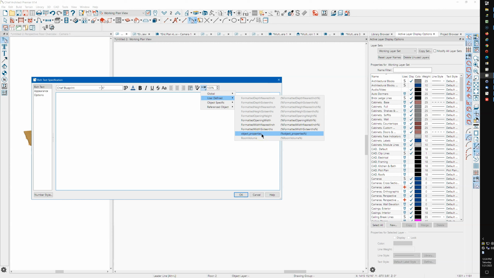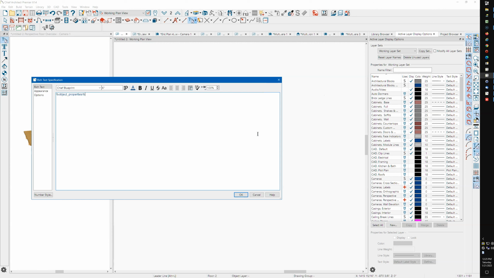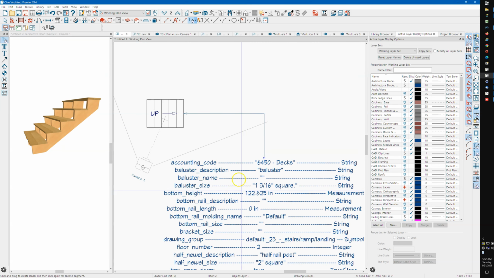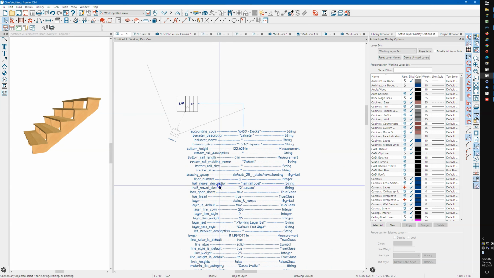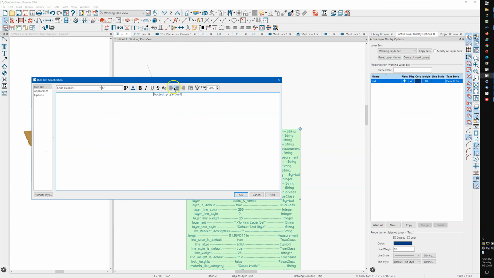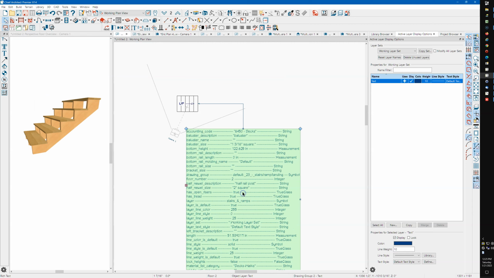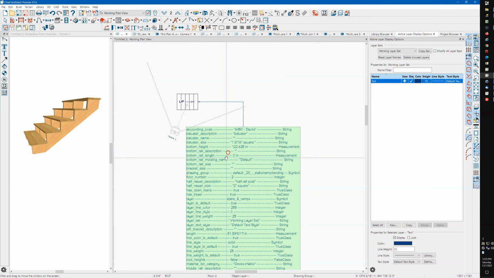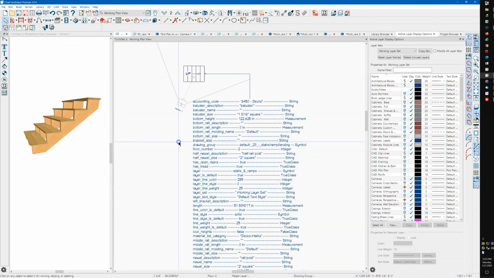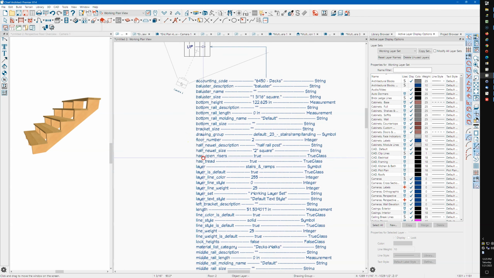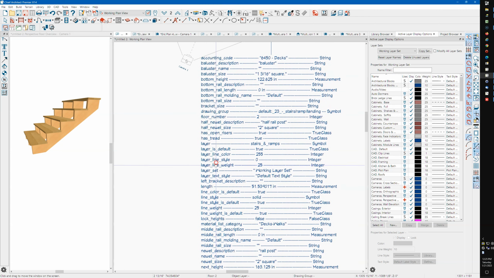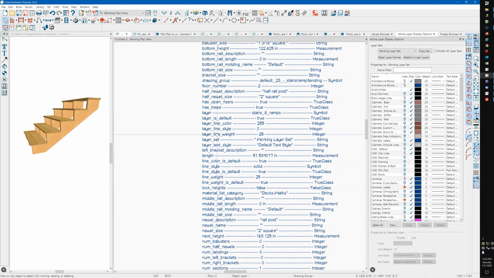Joe has published his version of this, and I think they do some different things. I think he's got a couple of different versions, but anyway, you can put the object properties macro in there and just say OK. And then the text box fills up. I'm going to switch this over to left justified. The text box fills up with all the stuff that you have access to. And there's a bunch of it.